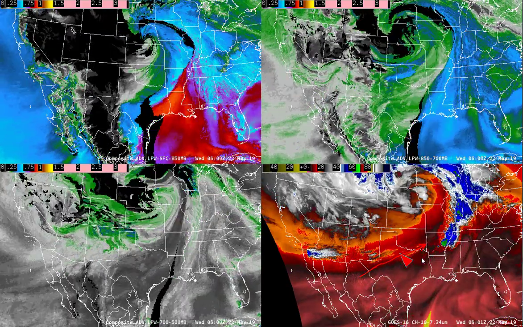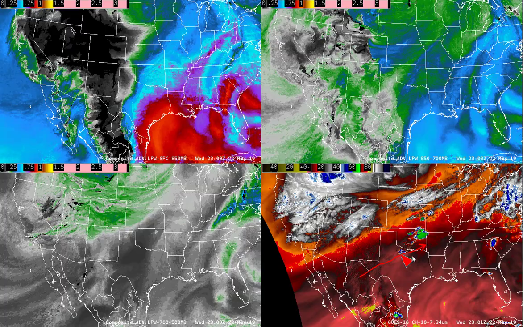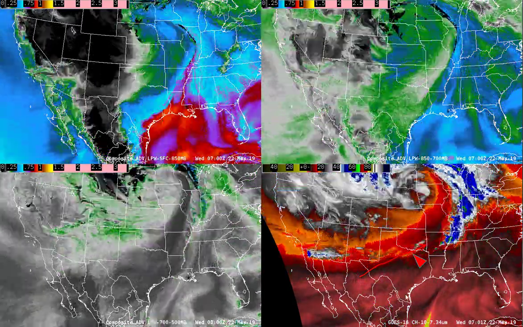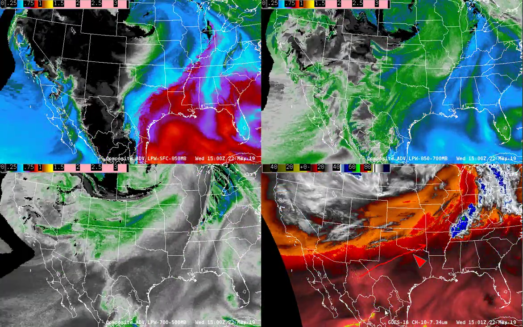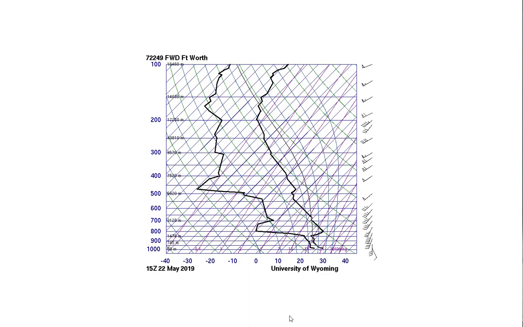Now, you need to verify an EML is in place by looking at soundings. We'll go ahead and look at a sounding from Fort Worth, Texas at 15Z. And here's that sounding. ALPW is well suited for this type of application where we have different moisture distribution across the vertical. At low levels, you can see moisture from the Gulf of Mexico.